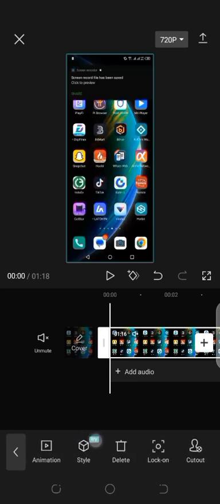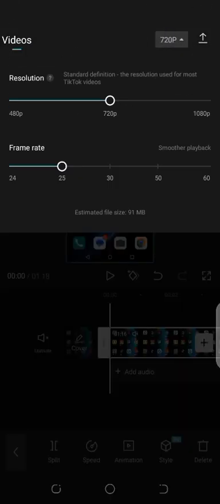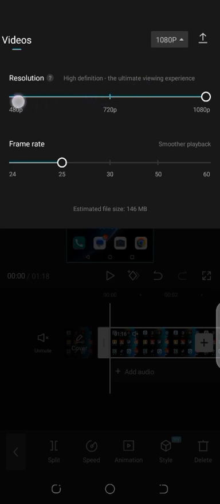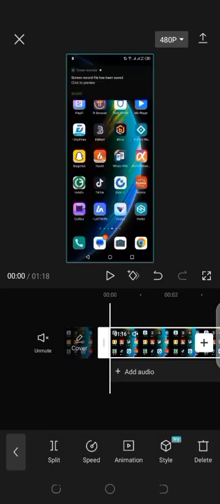So these are too many features, which are free, so you can use them for editing your videos. From here you can change the resolution of your video, or you can lower the resolution of your video. From here you can increase the frame rate and decrease the frame rate. So it's up to you how much you need and how much space your gallery has.